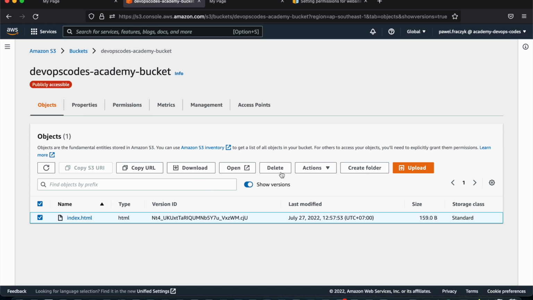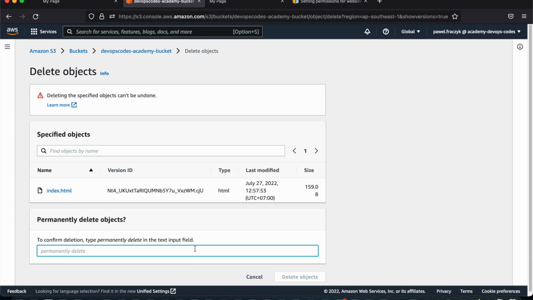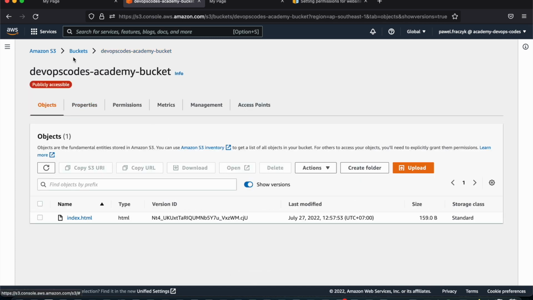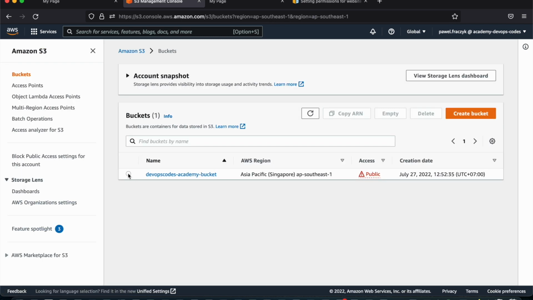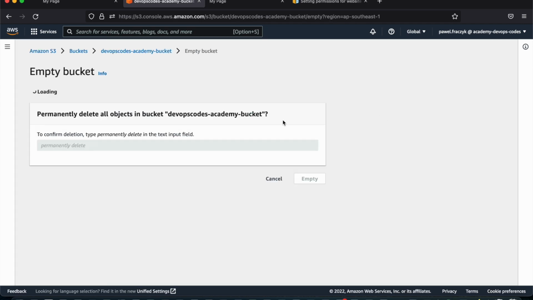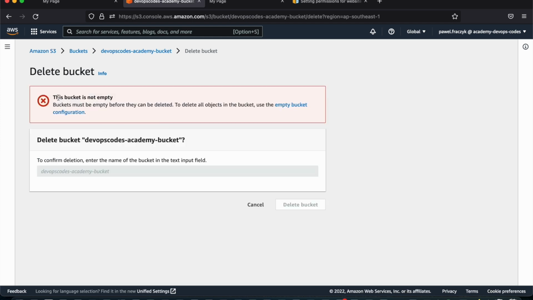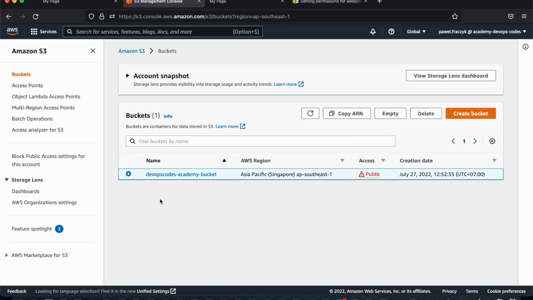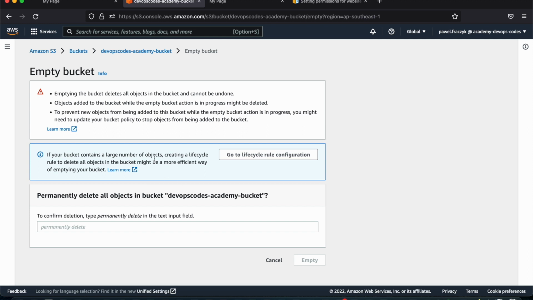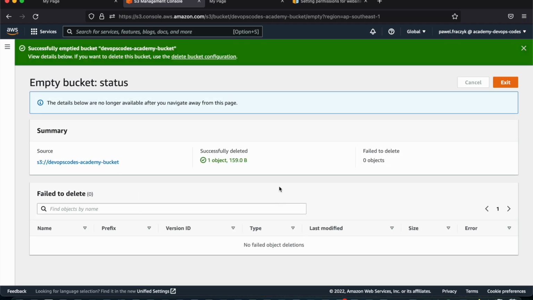So what we can do right now, instead of deleting everything manually, we have an option to click here and just empty the bucket, because we cannot delete the bucket when it's not empty. Let's try to do that. And you can see this bucket is not empty. This is very important to remember before deleting any buckets. So we can empty it here. And of course, there's the information that everything will be deleted. Let's empty this one.